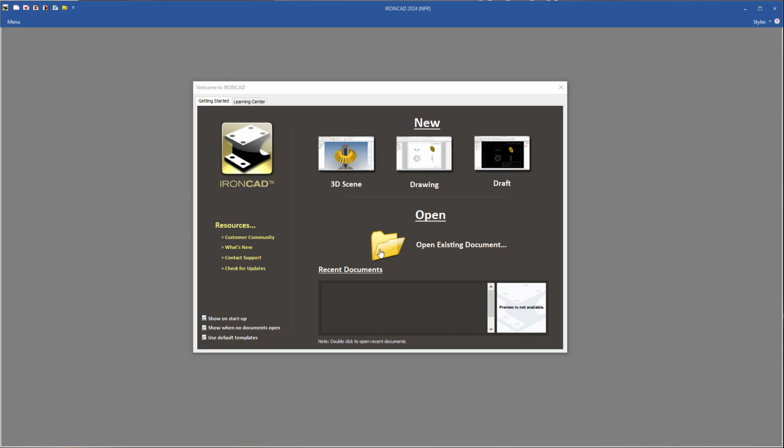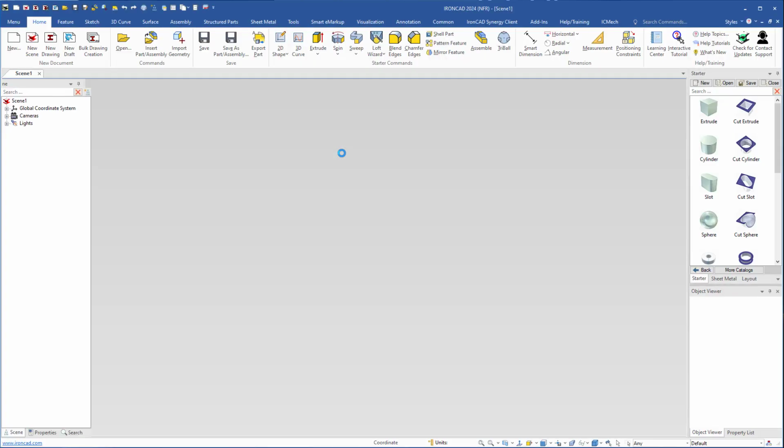And if you click here you will open an existing document, whether it is a drawing or a 3D scene. Down here in this box you will see the recent documents you have been using, and when they appear here you just double click one of the line items to open one of them. But we will go ahead and click this button to launch a new 3D scene. And the new 3D scene is launched with the default template.